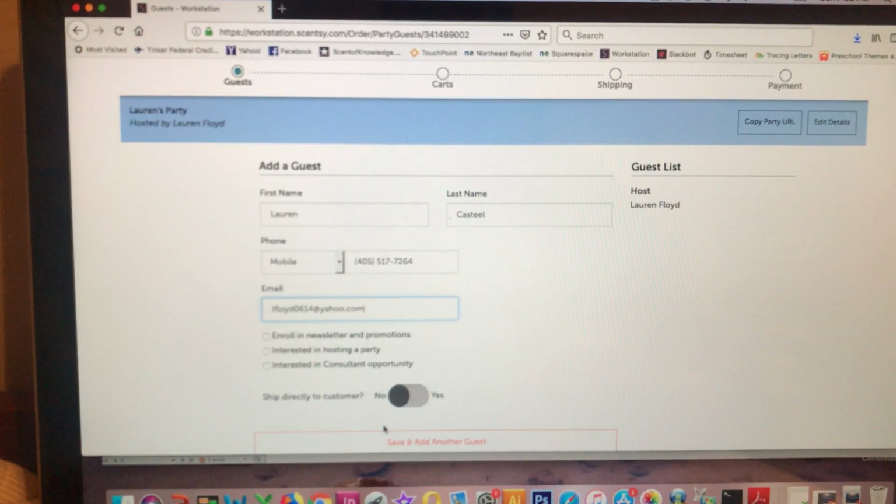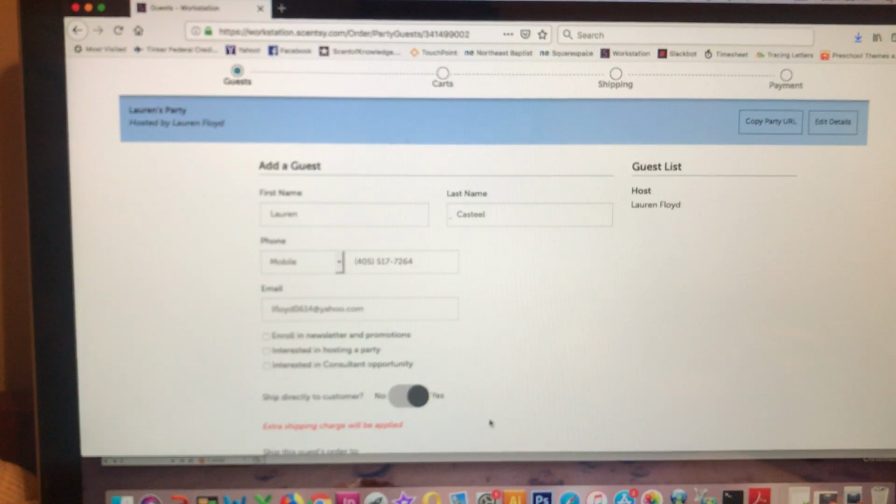Ship directly to customer can toggle between no and yes. Let's say that the customer is out of town or out of state from the host, and the host cannot deliver to the customer. This is when you would want to click yes. It's still going to be attached to the party, but once you close the party out, the order is actually going to ship separately from the big party order that's going to the host. So only click on that if you actually want the customer to receive it separately.